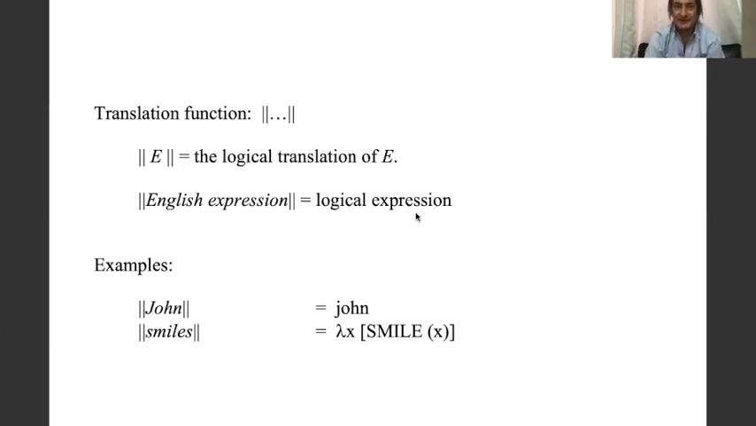Now, to actually get this translation to go through, we're going to add in a translation function. It basically says, take this English expression that's between these vertical bars and give back its logical translation. That is, when we put some expression E inside of here, this is the logical translation of E. In general, whatever is in here inside of there is an English expression. Whatever is on the right side of the equal sign is a logical expression.